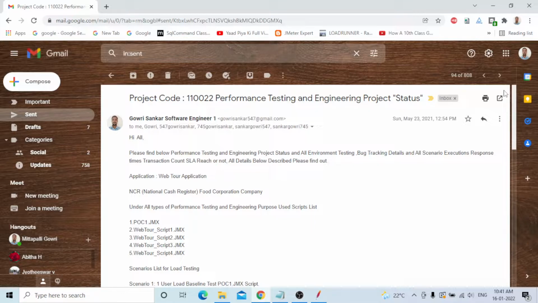First of all, I mention the title or status with the project code 110022. This is the original project code. Performance testing and engineering project status. I can send it to my different mails for storing purposes. In a project, some DLs will be added, and both the To address and the CC will include some important managers or technical leads.